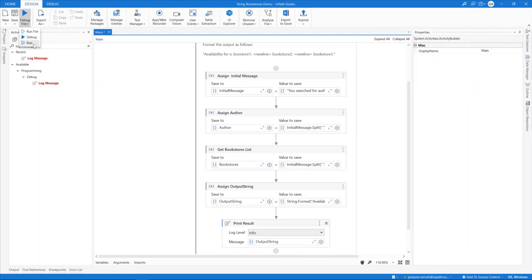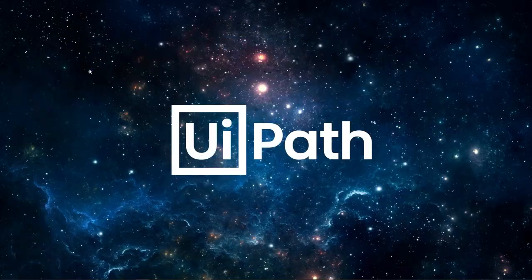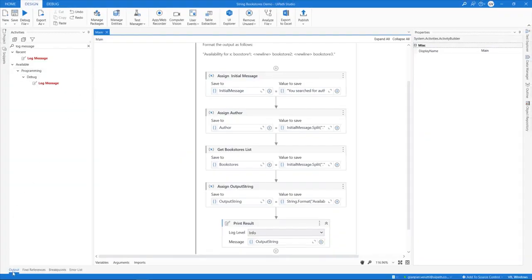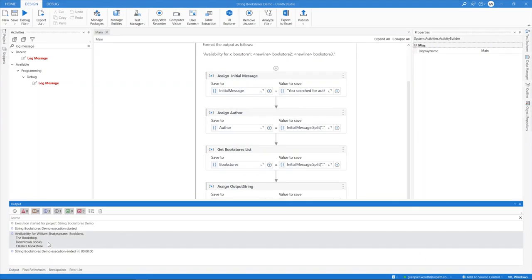Finally, let's run the process to see how it works. We can see that the message in the output panel has the name of the author followed by the bookstores in the format that we'd specified.